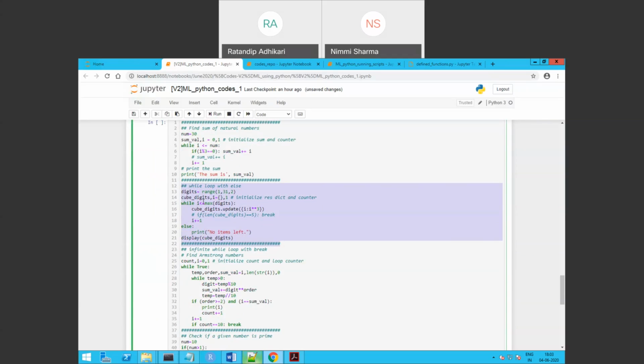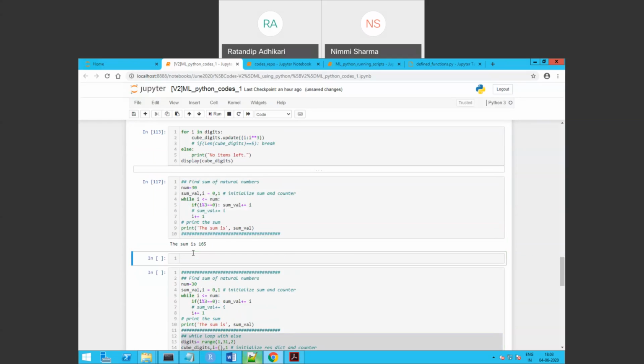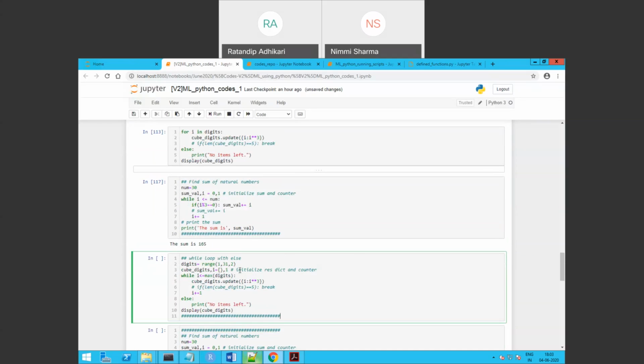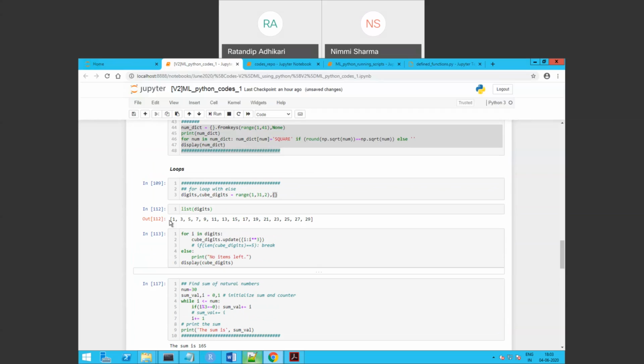Then another example, but this is similar to that. So again, we have defined the digits in the previous manner. So digits will be, I have given range 1 to 31, 2. So this will be digits, 1 to 29, right?